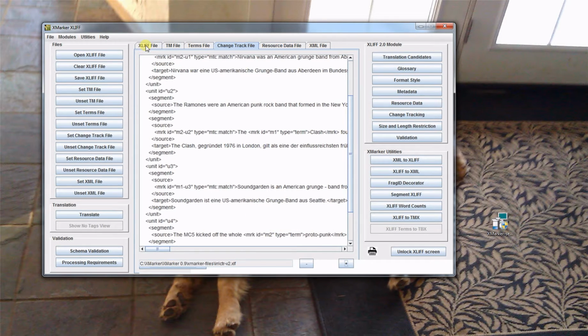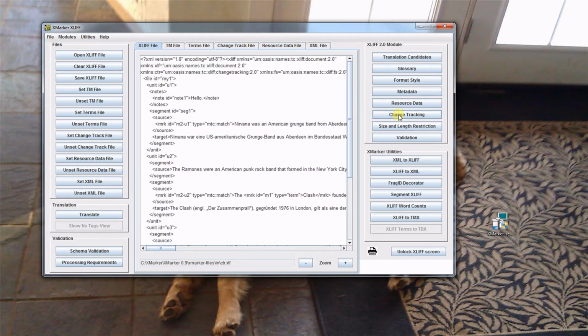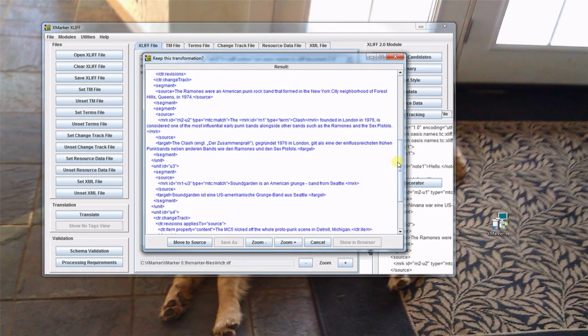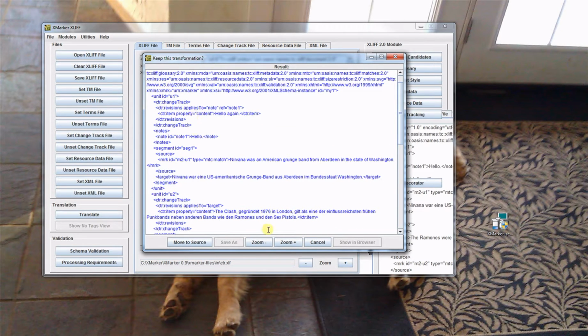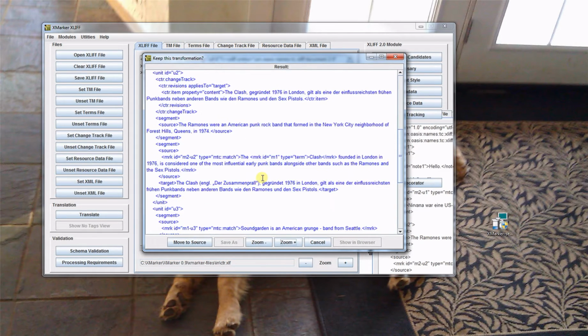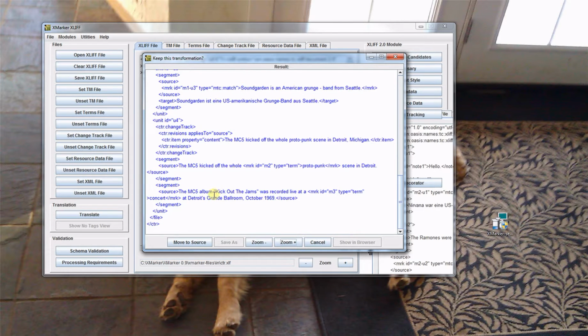Okay, so now I'm tracking the changes in this file against this file. If I hit my change tracking, it says that it's found some differences, and it's noted those in the change track. I'll zoom in. Change track module. Okay. For example, one of the notes said hello, the other one said hello again, and it noted that change, and it found some other change tracks. It looks like the translator, in this case, did something different with the term, I guess. Okay, so I could move that to source, but I'm not going to. I'm just going to cancel that.